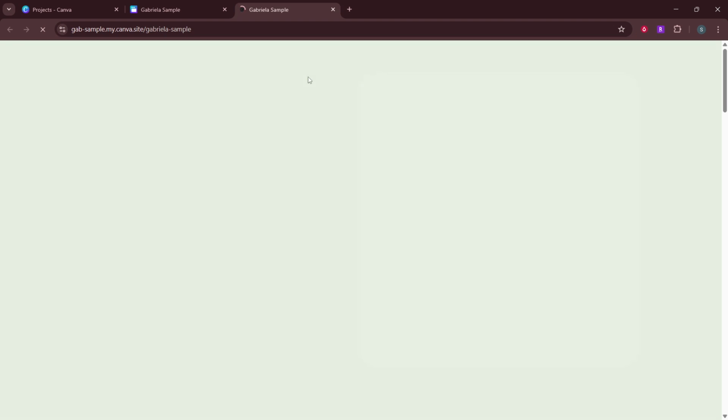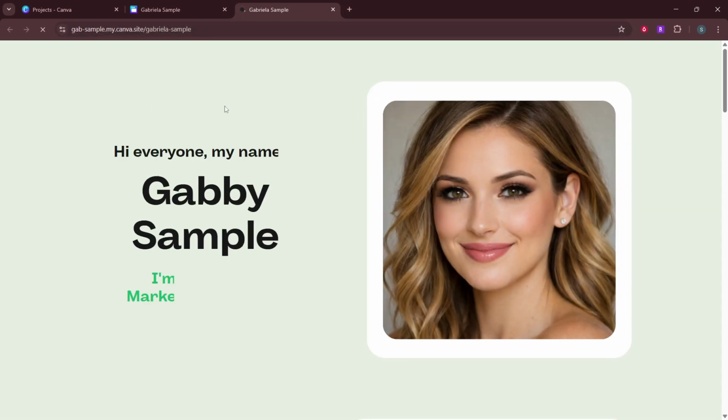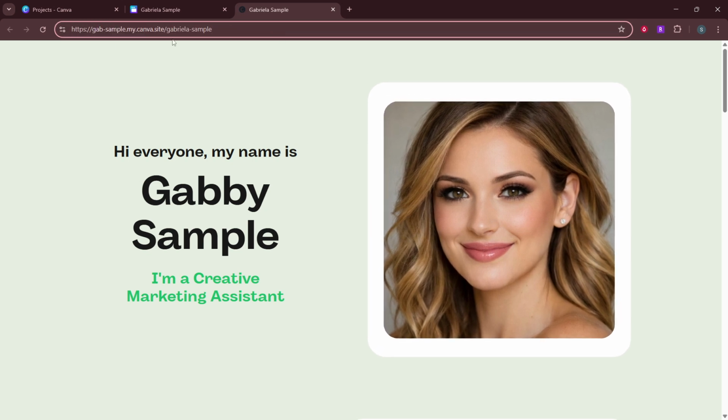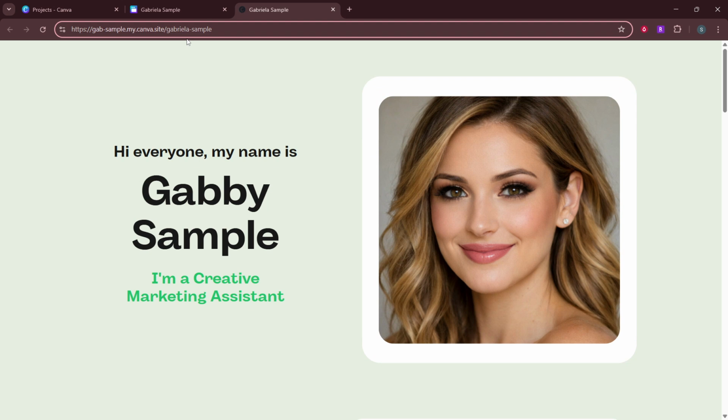Finally, paste or share this link wherever you want. Drop it into social posts, add it to your bio, include it in messages or emails, or share it in chats with your team. Because it's a web URL, anyone with the link can open it in a browser on desktop or mobile. That's it.